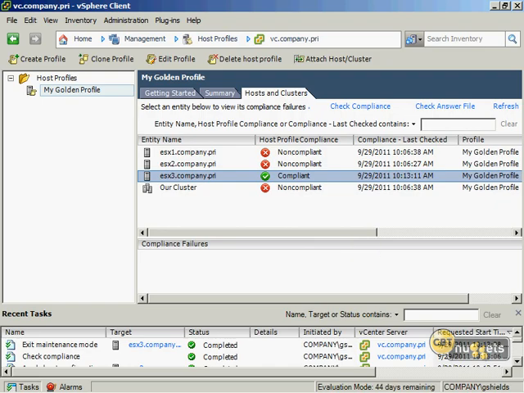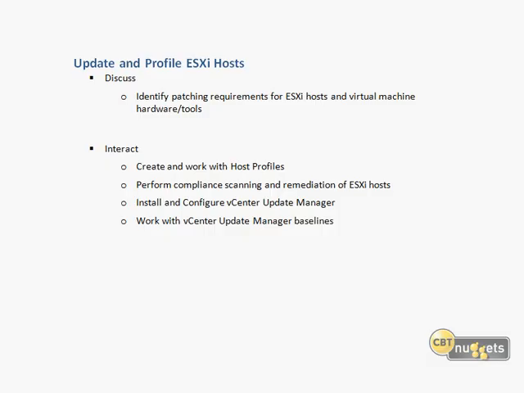Now, I mentioned in this nugget that there are actually two tasks for ESXi hosts as it relates to configuration management. The first is making sure that the hosts themselves have the right configuration, and the second is to make sure that they have the right set of patches and updates that are required to keep them secure. This second set of activities is done via the tool called the vCenter Update Manager.